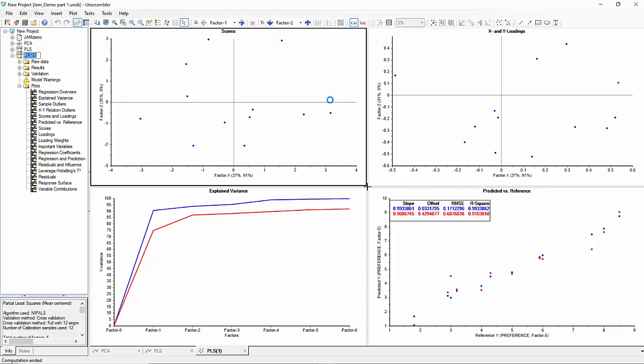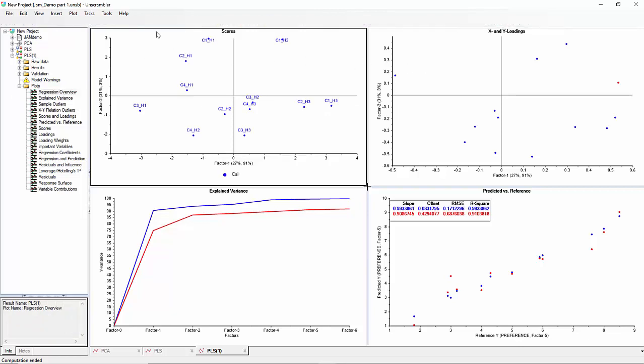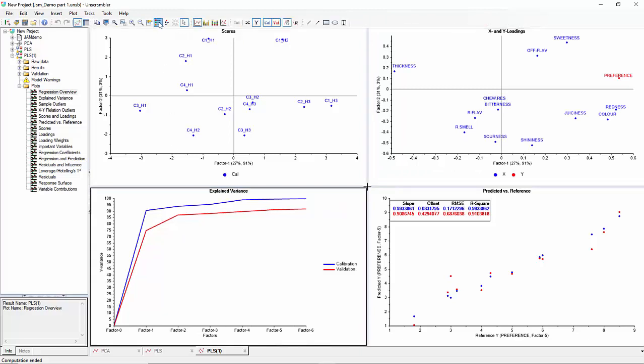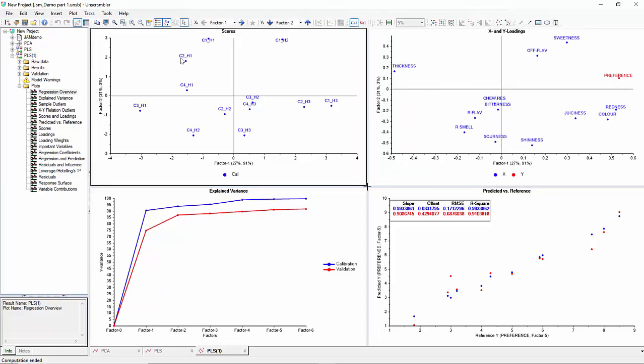When we build the model, we get again very familiar regression overview plots, which will be shown, and once again we'll switch on the labels for them. Perhaps here we're seeing that factor 1 is distributing the samples about factor 1 and factor 2. Factor 1, interestingly enough, is explaining 27% of the variance in our sensory data, but it actually explains 91% of the variance in our dependent consumer preference field.